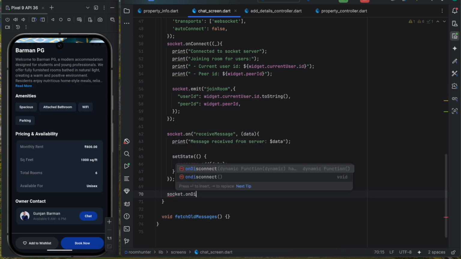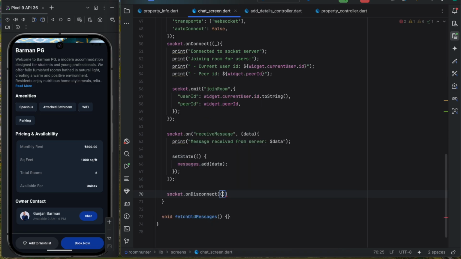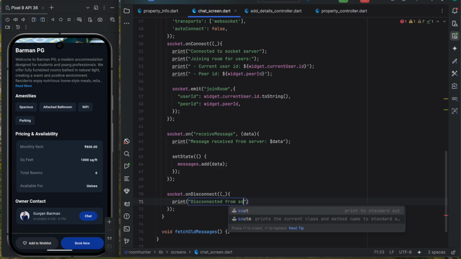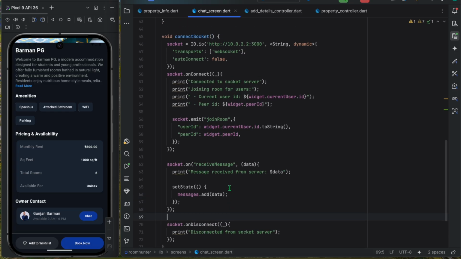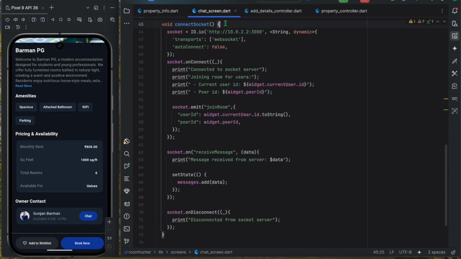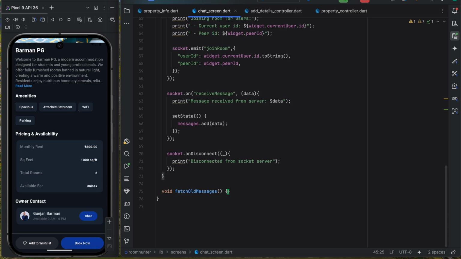After that, socket dot on disconnected. Here on disconnected, we simply print that it is disconnected from socket server. Okay, our WebSocket connection is done, as you see here. Now coming to our old messages, here we need to fetch the old messages.